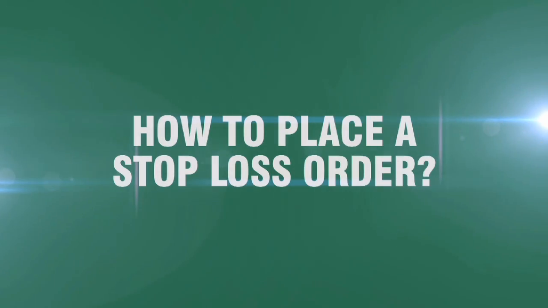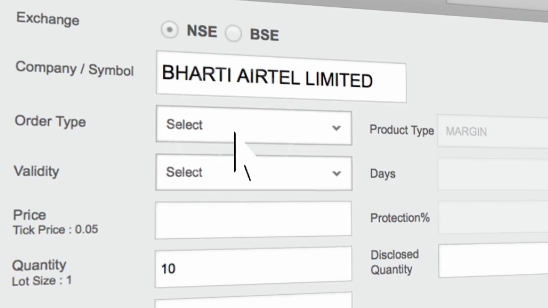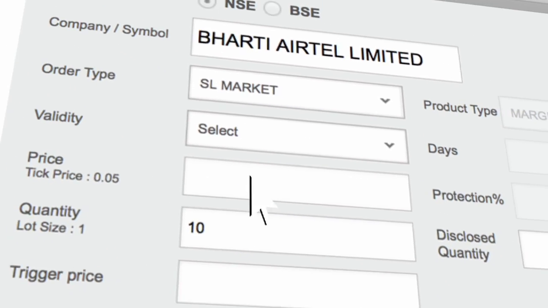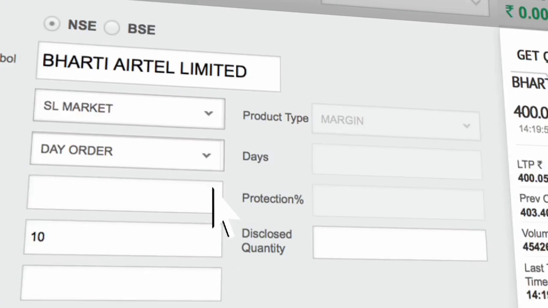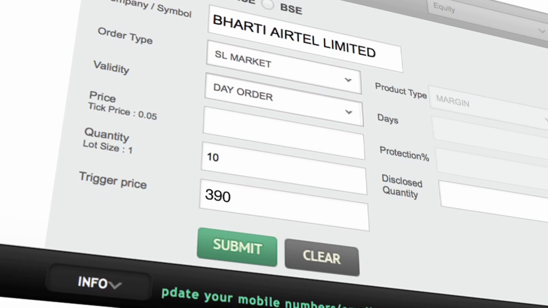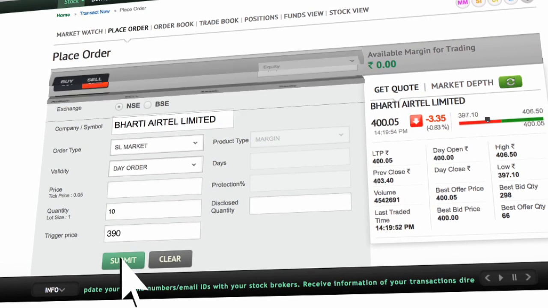How to place a stop loss order? Select the order type as SL market and validity as a day order. The current market price of Bharti Airtel is 400. Place the stop loss price. Click on submit to proceed.